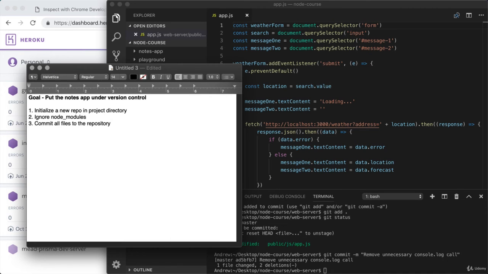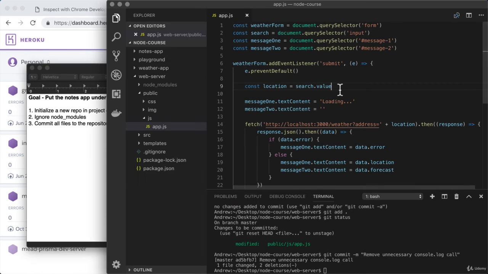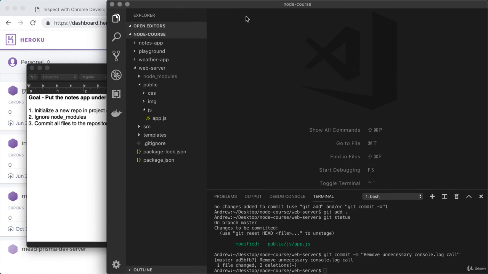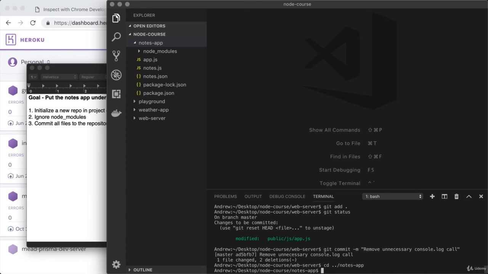How'd you do? Let's go ahead and work through this process together. First up, I'm going to close down app.js and I'll temporarily switch from web server over to Notes app, and I'll do the same thing in the terminal down below. cd .. to get out of the web server folder, then /notes-app to go into that directory. From here, I'll use clear to clear the terminal output.